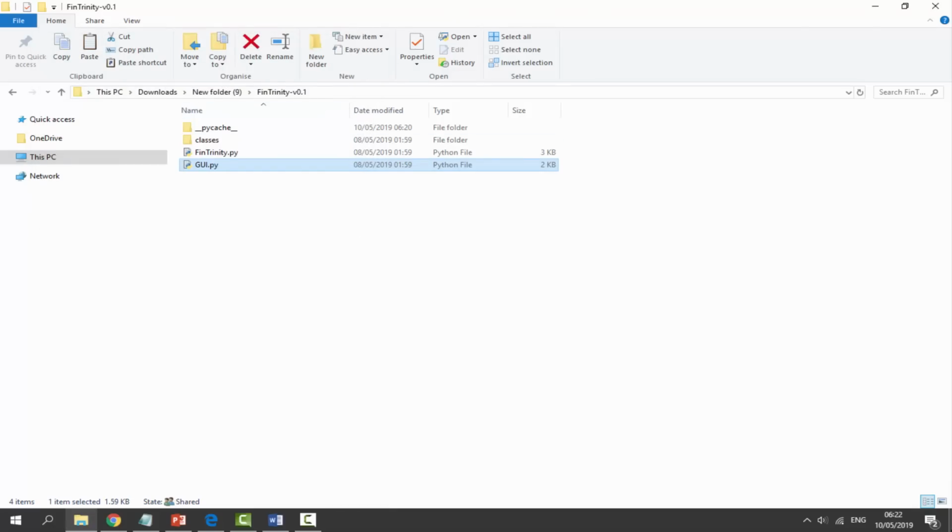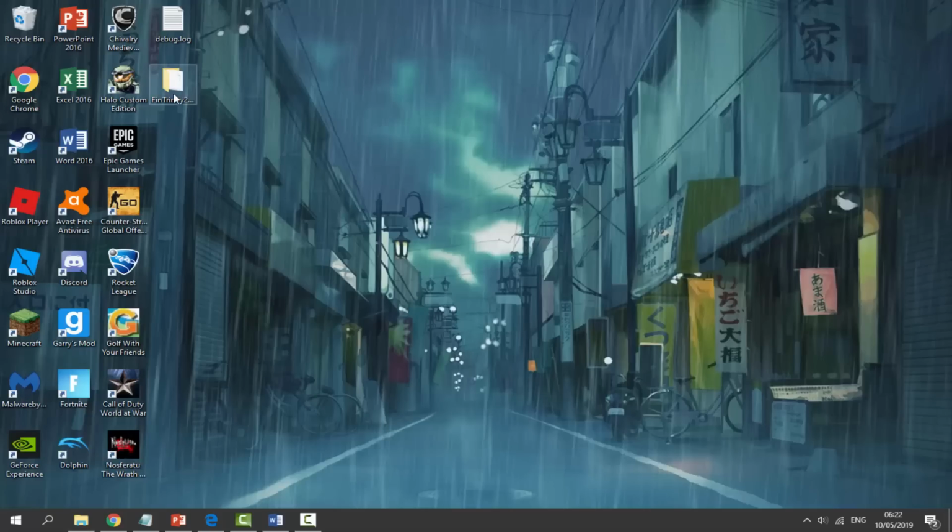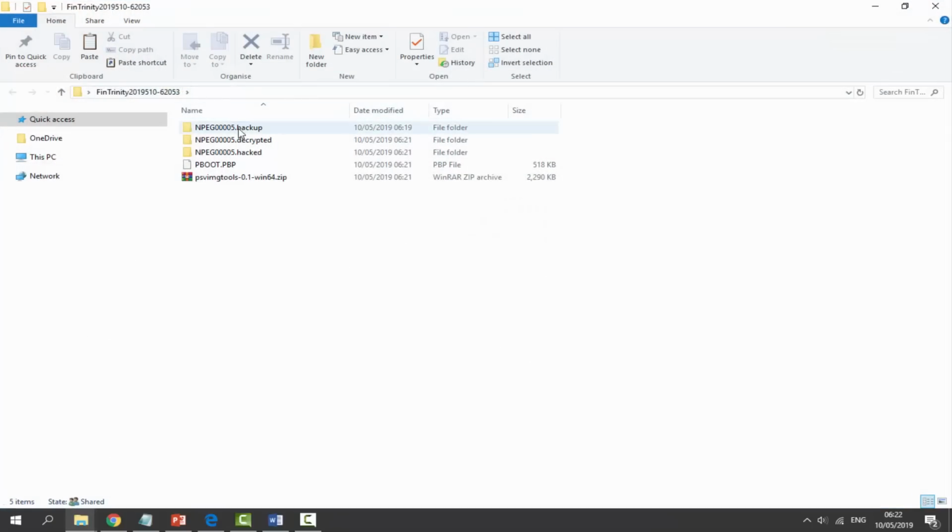So what we have to do, back out to our desktop, and we can actually find it on here. It puts it in a folder on our desktop for us. So if we double click on this, we've got the backup, we've got decrypted, and then we've got the hacked version. We need to get the hacked version.